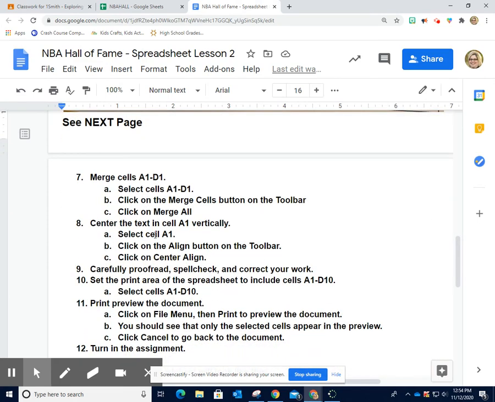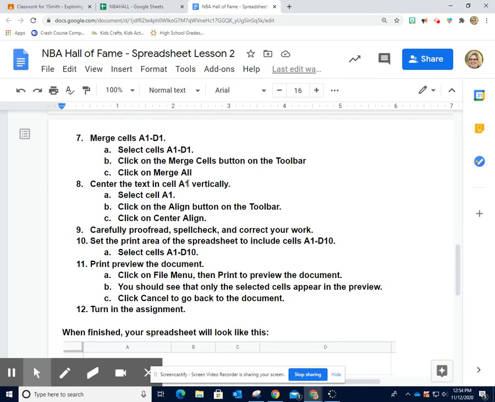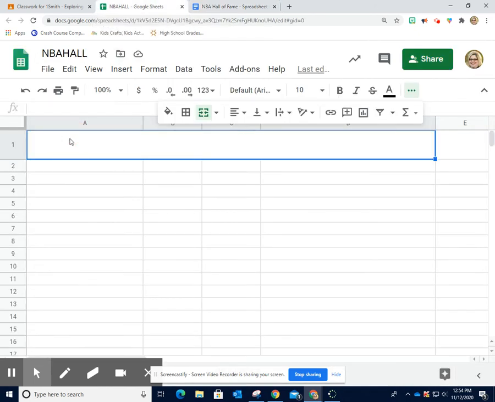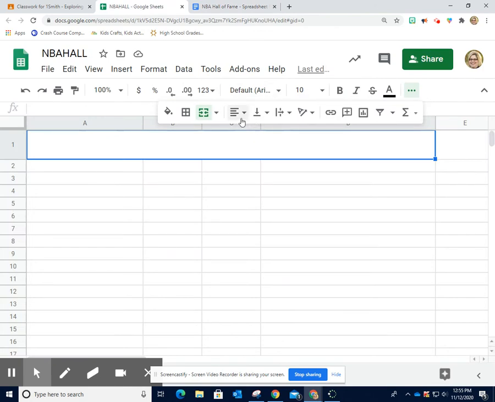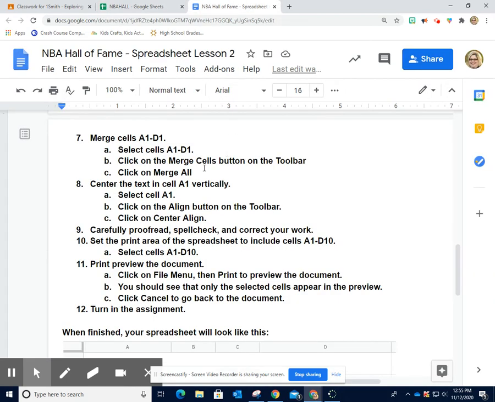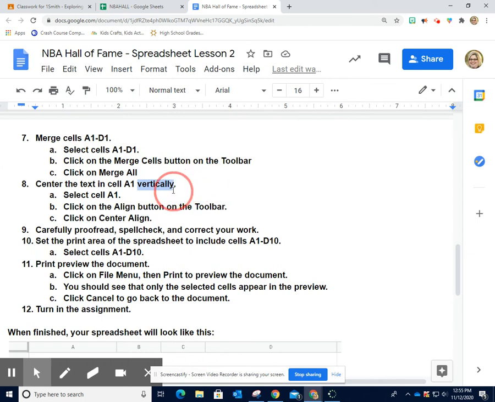Then step number 8 says to center the text in cell A1 vertically. So you're going to click on cell A1, which is now merged, and then go to the Align button on the toolbar and then click Center Align. So actually, I was wrong on that. It's not going to center align until you change this horizontal align center. And I need to fix that typo. That should be horizontally. Then step number 9 is to carefully proofread, spell check, and correct your work.